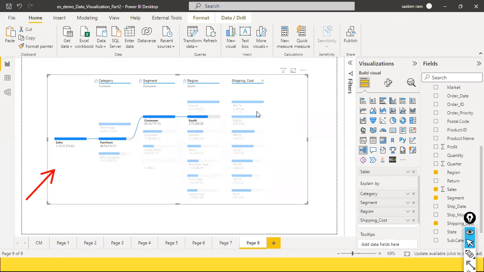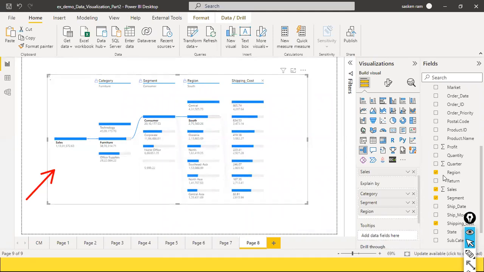And if you select anything, any specific thing, it will highlight here. You will get to know, from furniture consumer in south region, shipping cost, how much we incurred, something like that. And if you see here, the shipping cost for the south region consumer segment, you can see that one here. And the shipping cost. Okay, ideally shipping cost I should not have used.